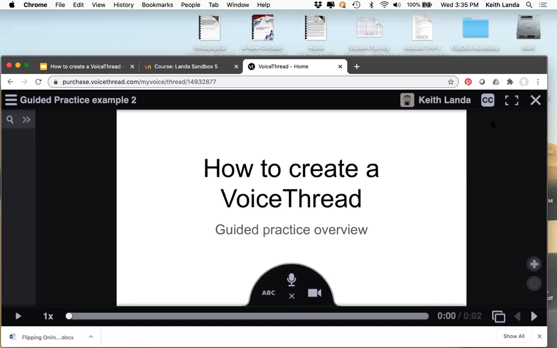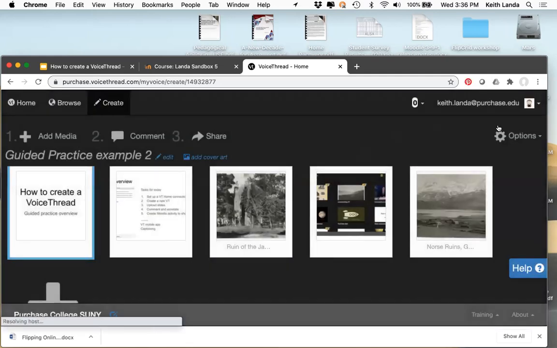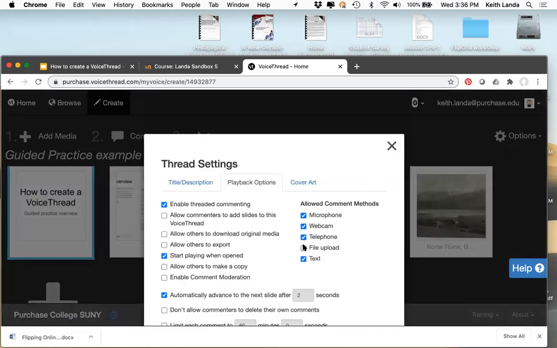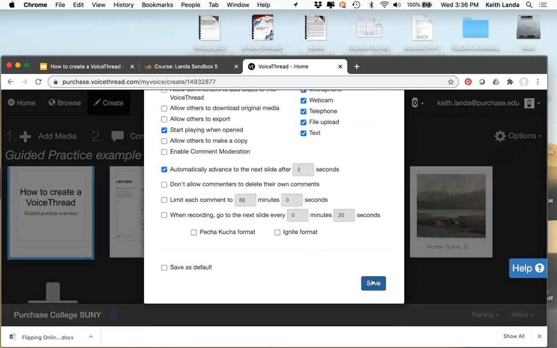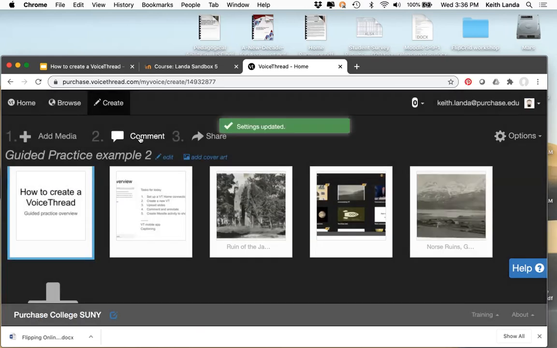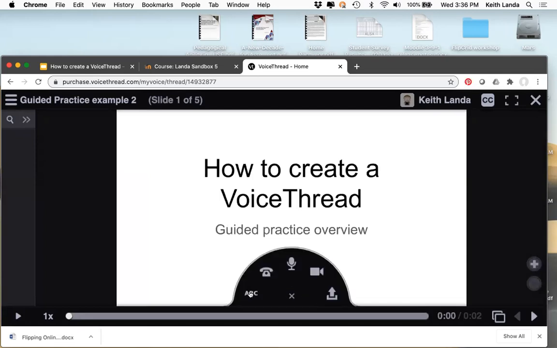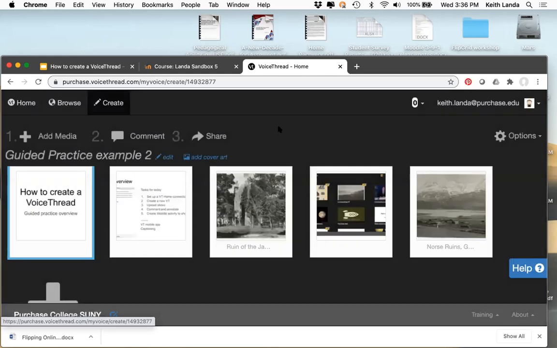If I'm going to actually close this down, go back to playback options. If I go ahead and select all of the allowed comment modes and go into comment, it would now look like this. I would have the ability to do text, to phone in a comment, to record a comment, to do a webcam comment, or to upload a file. See? That's giving you the ability to do that, not your students. That is giving me the ability to do that.